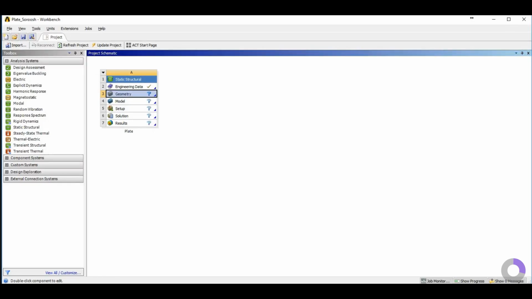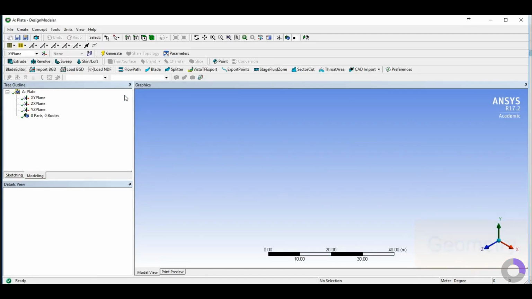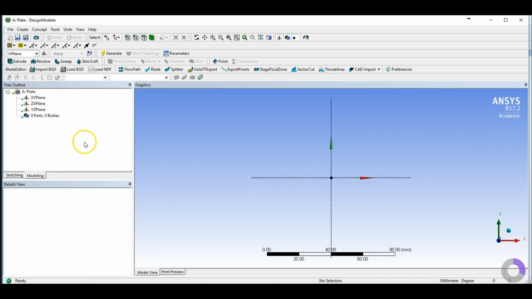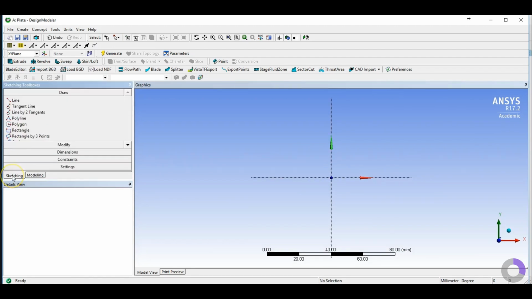For that, I'm going back to the main window of Ansys Workbench, and let's double click on geometry here. This will open up the design modeler interface of Ansys. I'm going to work in the XY plane. So right click there and hit look at. Now let's start by selecting a sketching tab.